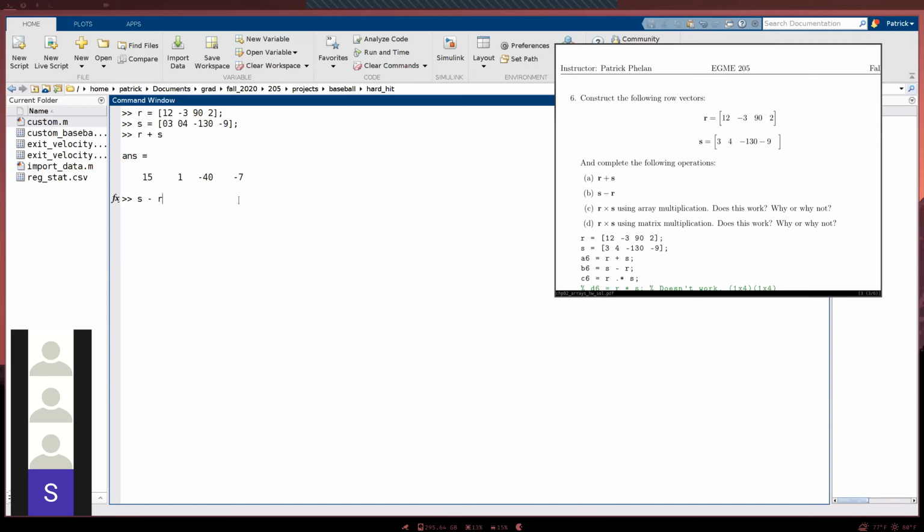Same thing if I do S minus R, it's going to go element by element. So it's going to do 3 minus 12, -9, and so on.